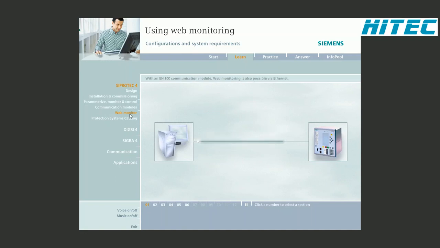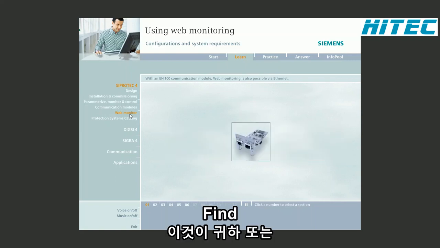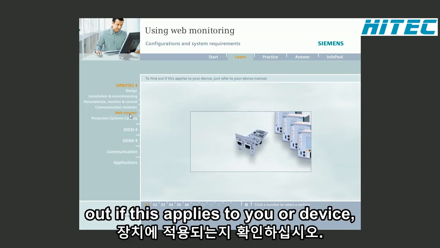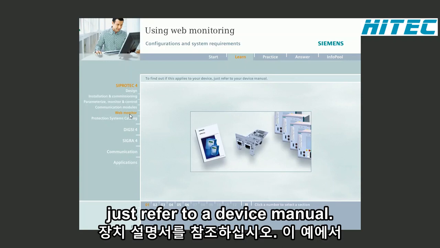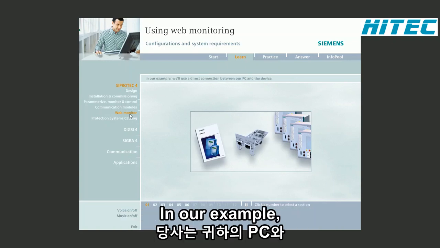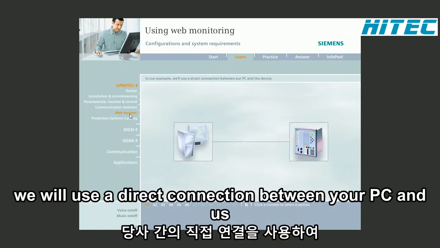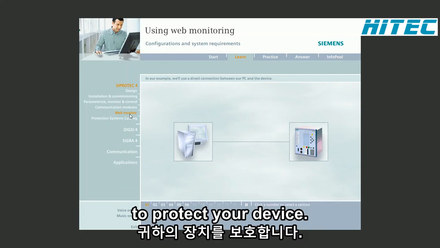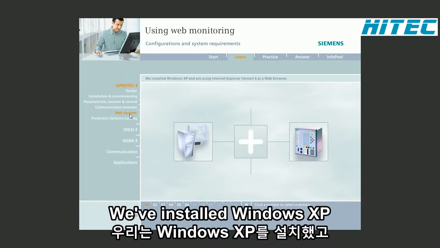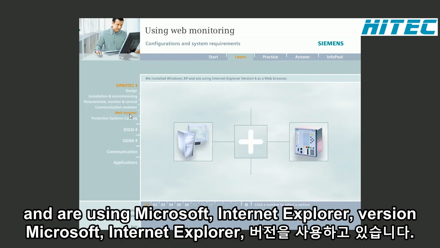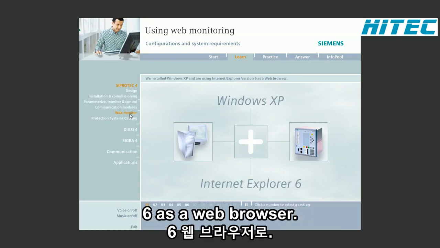If the SIPROTEC-4 device is fitted with an EN100 communication module, web monitoring is, of course, also possible via Ethernet. Many SIPROTEC-4 devices are already equipped for web monitoring. To find out if this applies to your device, just refer to your device manual. In our example, we will use a direct connection between your PC and the SIPROTEC-4 device. We've installed Windows XP and are using Microsoft Internet Explorer version 6 as a web browser.